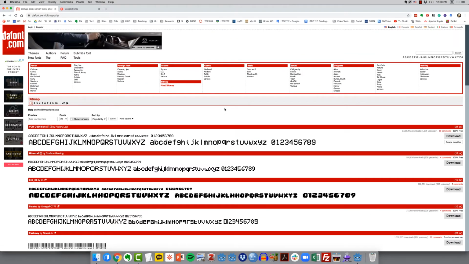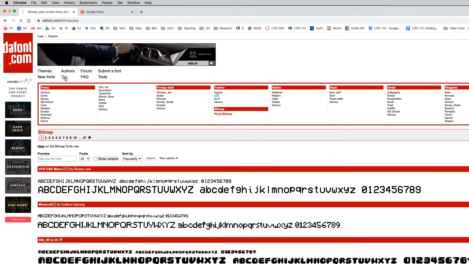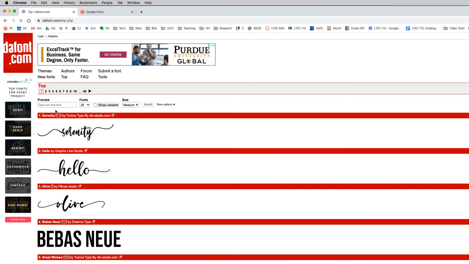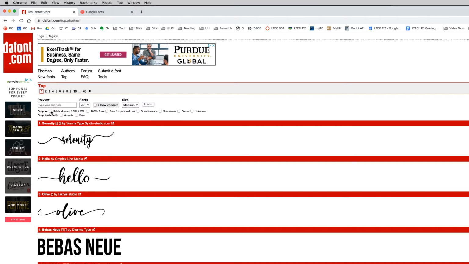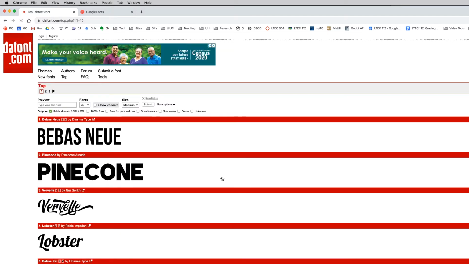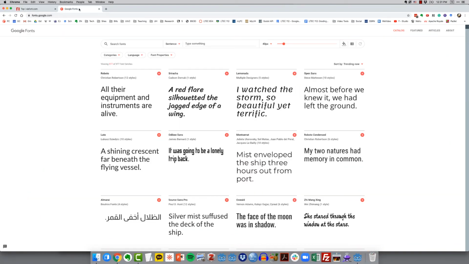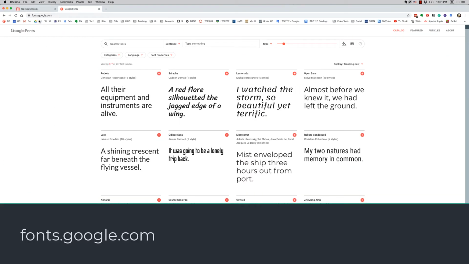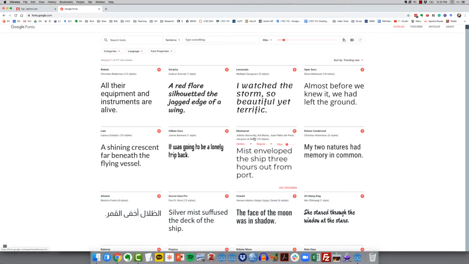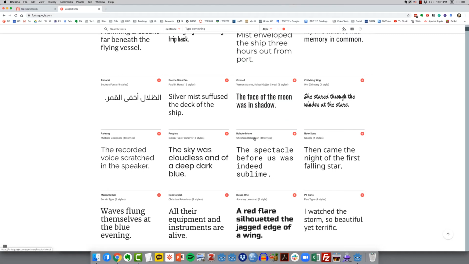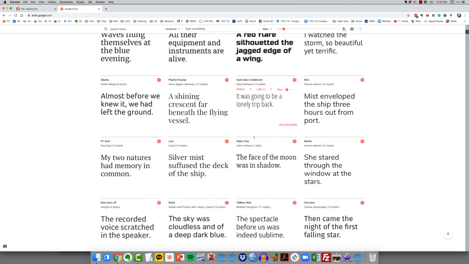There's tons of them. What I like to do is come to the top, and then they give you some tools here where if you click on more options, you can find all of the ones that are in the public domain, and you can click submit here and it will sort that and it will find all kinds of examples. So let me show you quickly Google Fonts. And that's just fonts.google.com, and they have all kinds of fonts that are free to use that you can download.